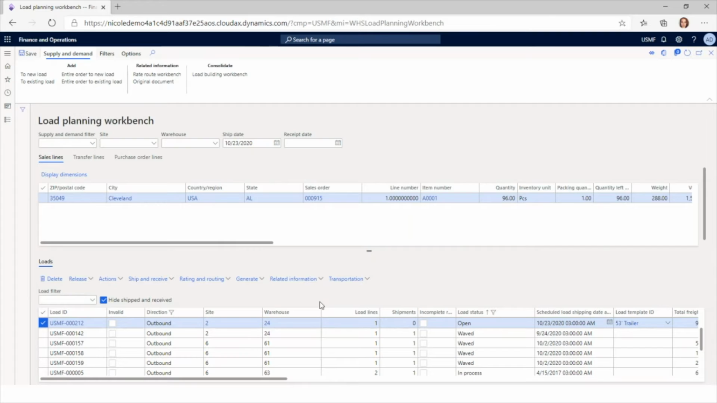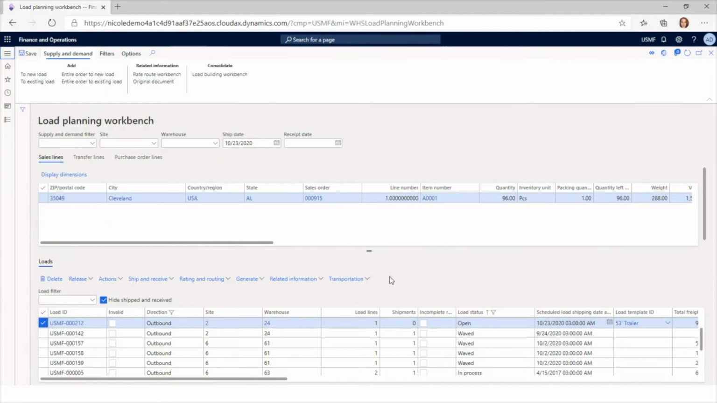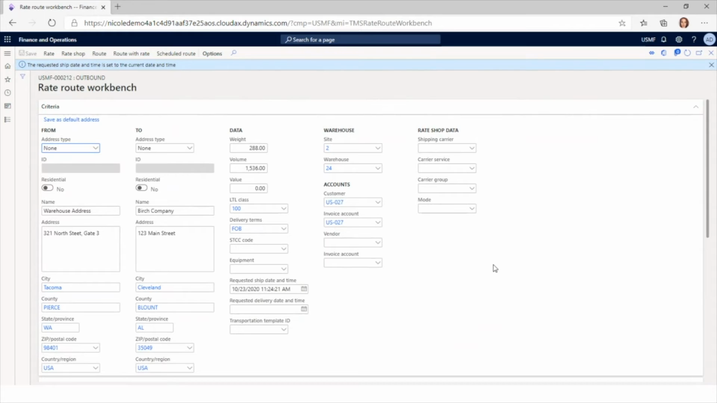So while all of those things can also be done from the transportation management module menu here, it's just going to be much more efficient to work with all of those forms from here because a lot of them will be pre-populated with the information from the load that you have selected when you then jump to that form. And we're going to see that actually right now as we jump to under rating and routing. I'm going to use the rate route workbench. So this is a form that I can get to from that transportation management menu.